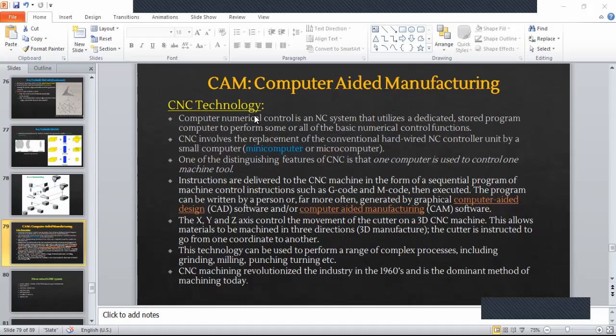But instead of that, in CNC we have programs being fed. Okay, everything else is same. The input that you are giving is punch tape in NC system. In here, even if you're giving a punch tape, you are now going to convert it to a part program, so that you can retrieve that again. That's the advantage of CNC technology. Okay, so computer numerical control is an NC system, utilizes a dedicated stored program computer to perform some or all of the basic numerical control functions.